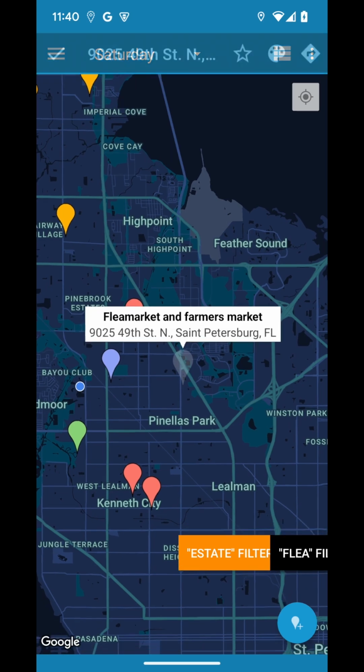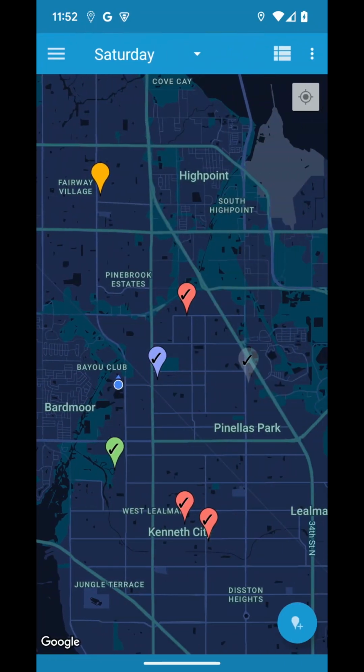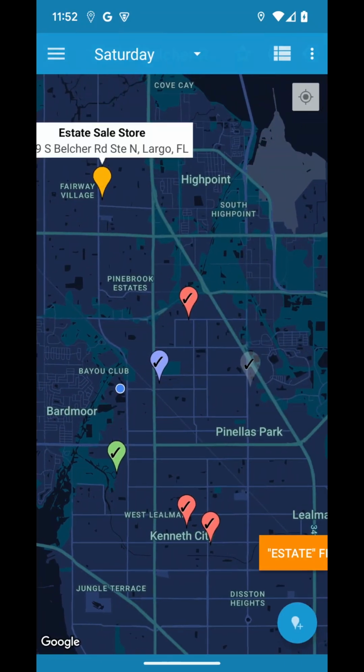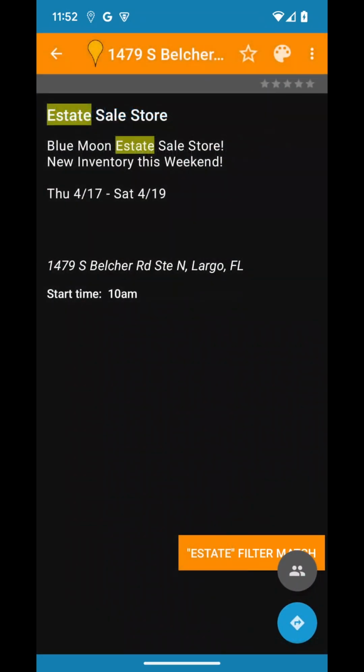Another handy subscription feature is to show a check mark after I have viewed a sale. Looks like I haven't viewed this estate sale yet, so let's have a peek. And now we can see the marker shows the check mark.